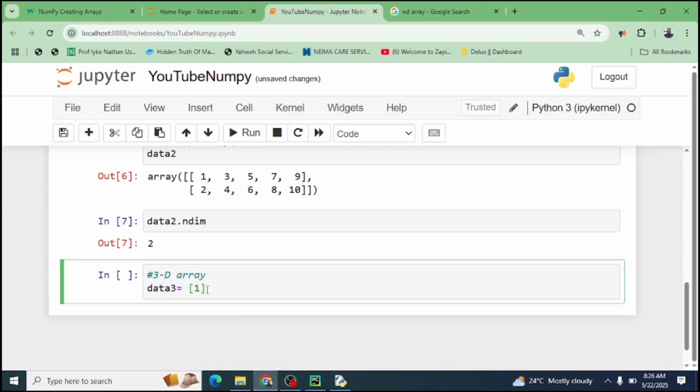So you have this now. Let me just say 3, 5, 7, 9. This is just one single dimension. If you want to make it two dimensions, you add 2, 4, 6, 8, 10. So this one will be two dimensions.